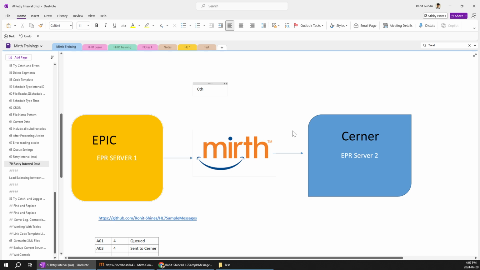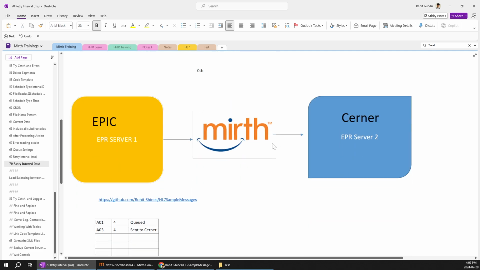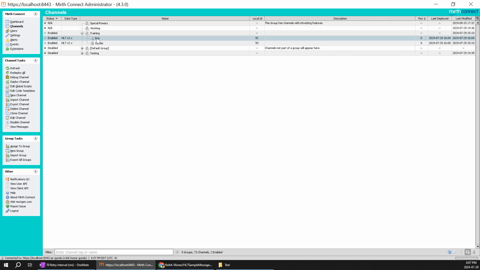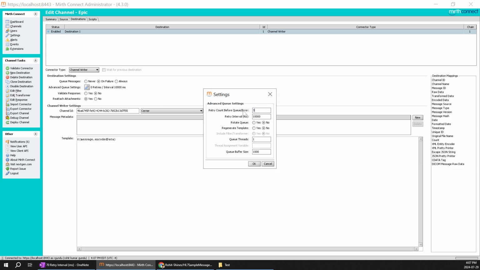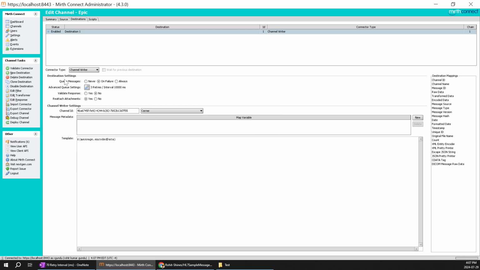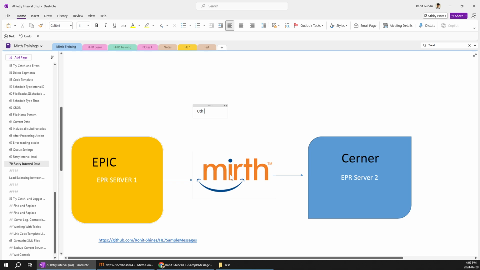For example, we believe Cerner has some lag issues. It will connect after 1 second, or it's continuous issues. You can keep the retry count to 1 or 2 before getting into the queue. So I'll go to Epic, change the retry count over here, keep it as 3 and click OK. Save changes. What happens is, when you are sending any messages, it will attempt the 0th count, and after that the retry count 1, 2, and 3. It will try to send to Cerner 3 times. If Cerner is not receiving, automatically that will come into the Mirth queue.